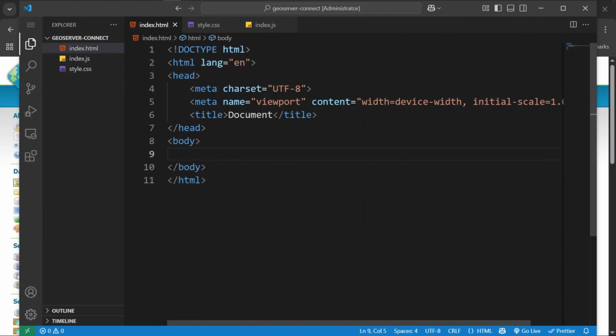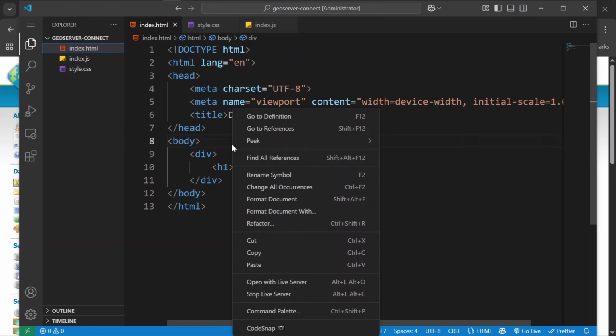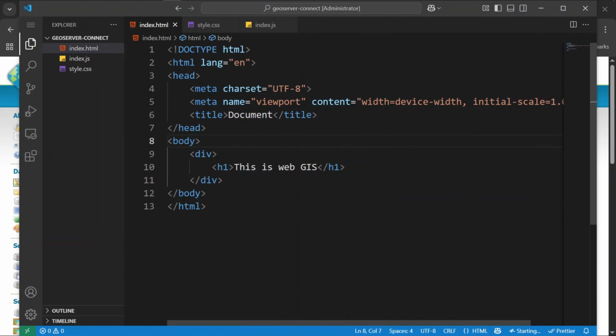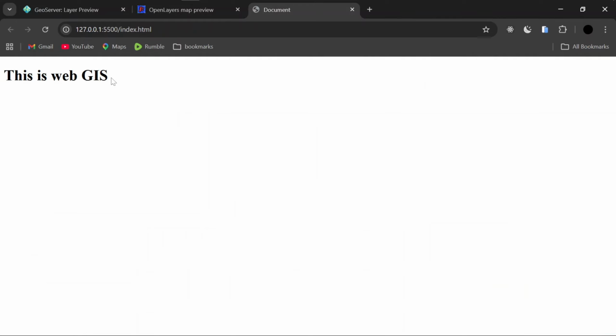And then inside here you need to create a div. Let's say a div with an h1, and then you can say this is web GIS. Then you need to right click inside your HTML file, and then click open with Live Server. This is supposed to open your web application inside the browser like this one here. So you can see this means that our setup is now running correctly.